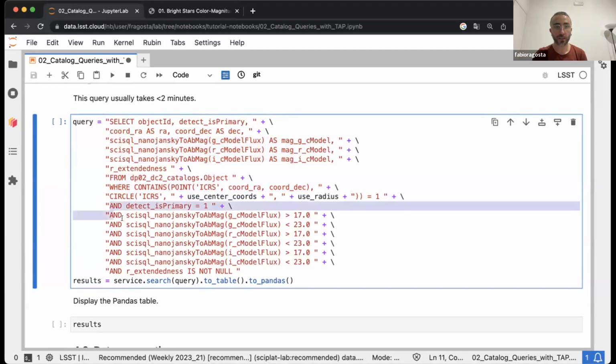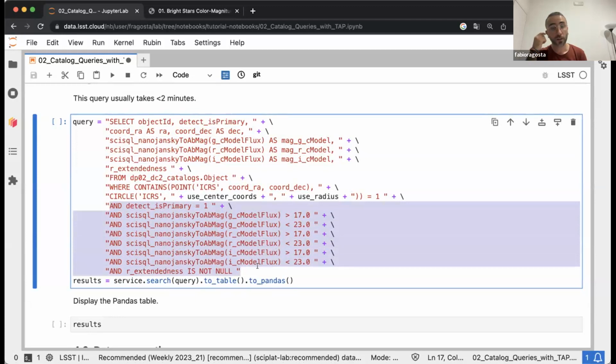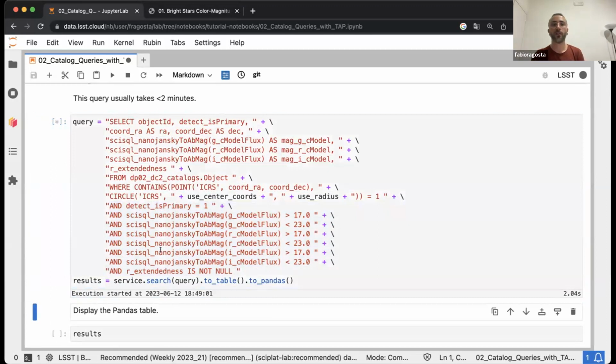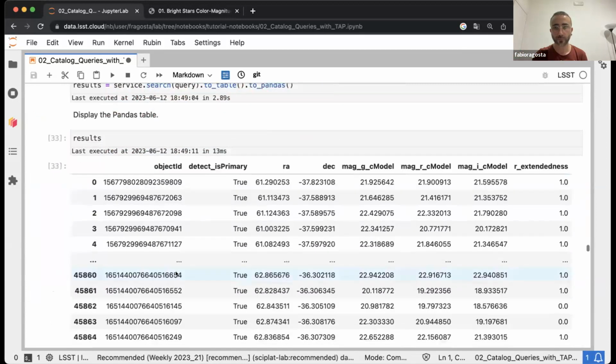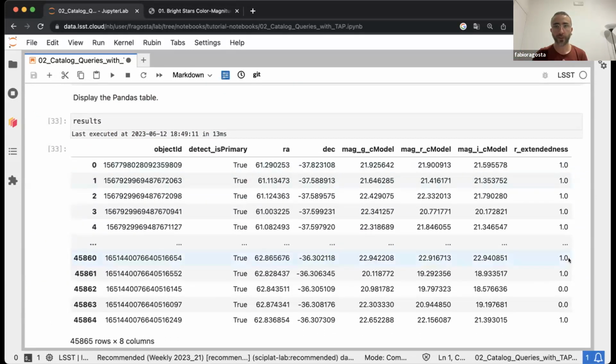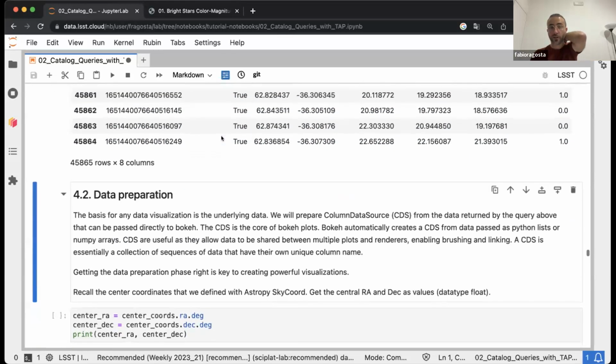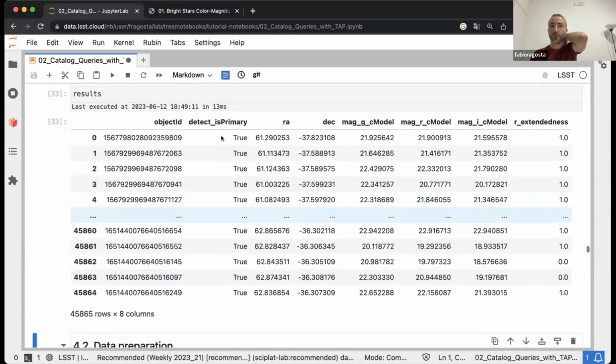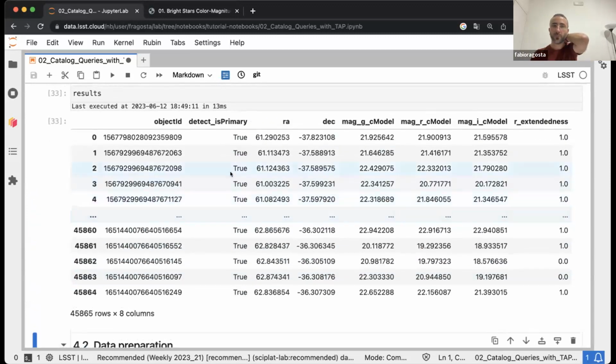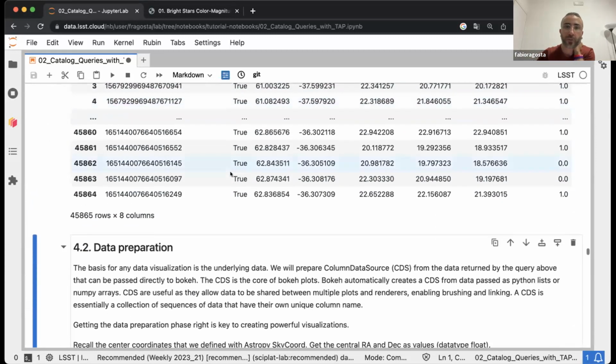and we are constraining the search on the magnitude. And here we just asked for the extendedness not to be null. So here we are searching for both stars and point-like and extended sources, as you can see here. And here, the detector is primary, which just assures us that there are not any double sources in the table.